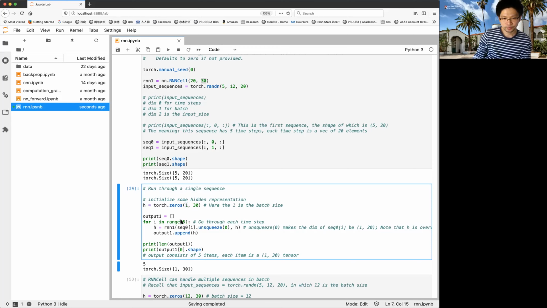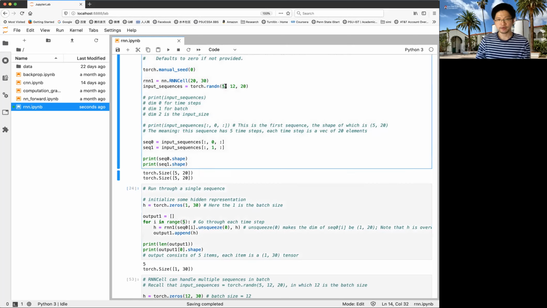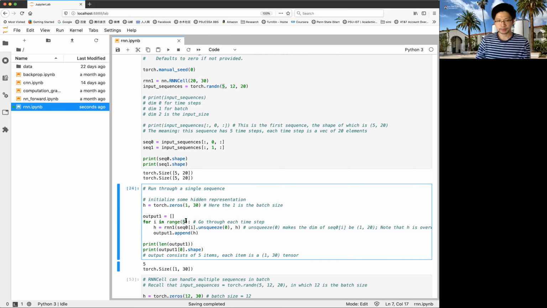The way that we run through this example is that we will use a for loop. The purpose of this for loop is to go through each time step. So the 5 here actually corresponds to the 5 here, because our data indicates our input has 5 time steps. So the for loop should also be 5 time steps.